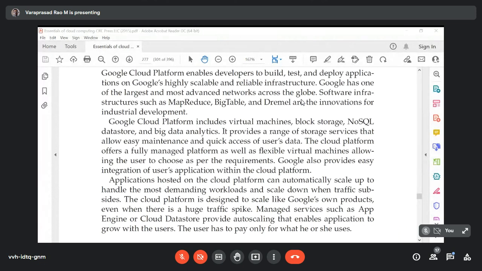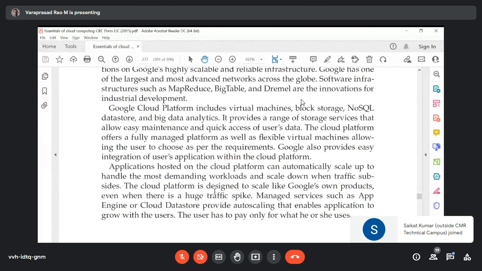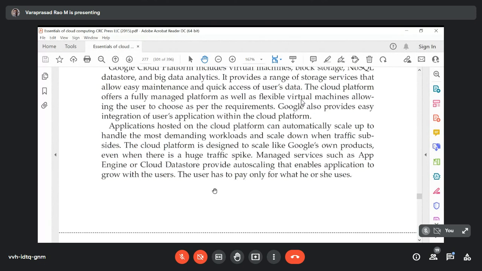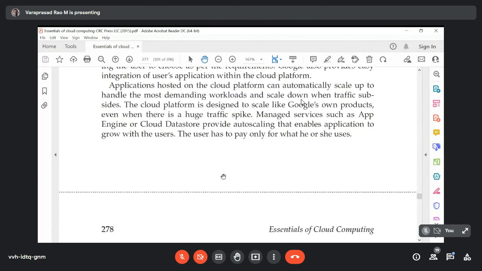What are all the services? As we saw in the last class about AWS, now we'll see today's class about the Google Cloud Platform. It supports many cloud services like virtual machine, block storage, MapReduce, Bigtable, NoSQL, big data analytics, and machine learning, with some data sets already uploaded, which you can use and then work out the rest.